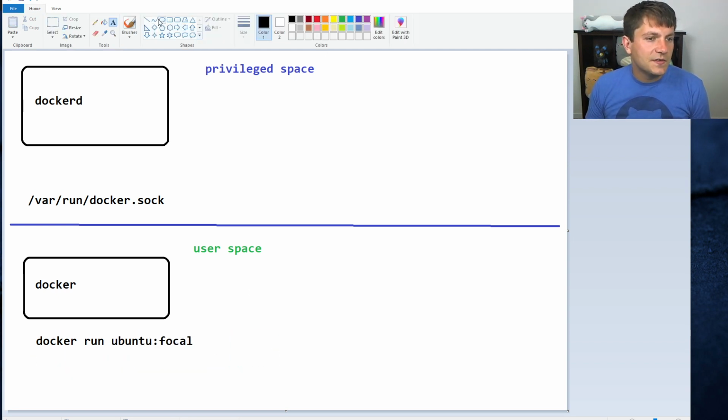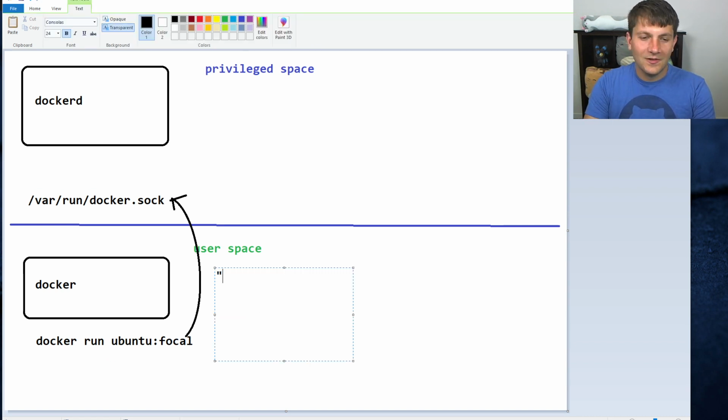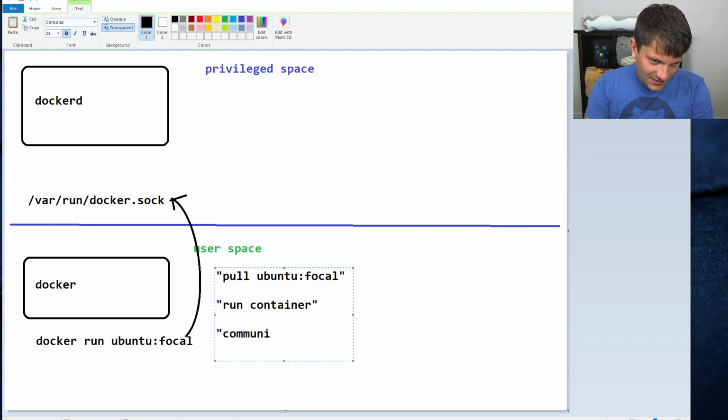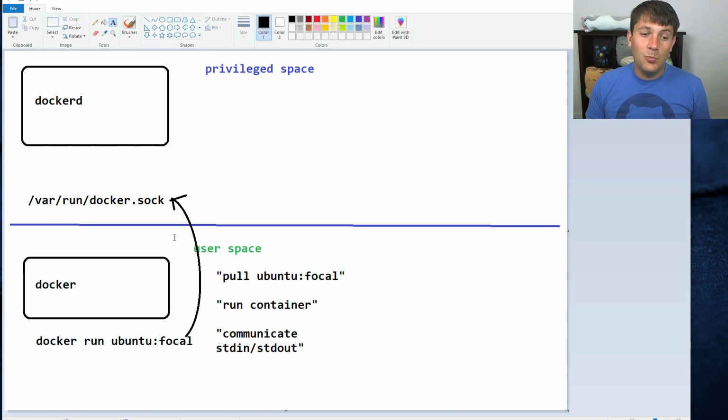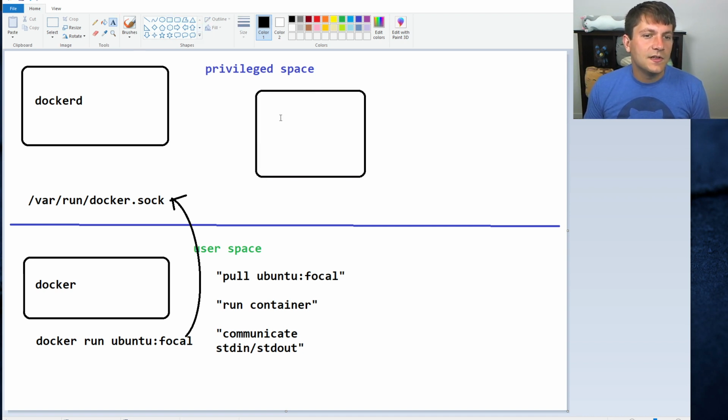And what that's going to do is communicate to this Docker socket here, and it's going to say something similar to, pull Ubuntu Focal, then run the container, and communicate standard in, standard out, etc. That's roughly what it's going to do, but using a socket API, using HTTP-like calls. And Dockerd is then going to run off and spin up our container here. This is going to be our Ubuntu Focal.